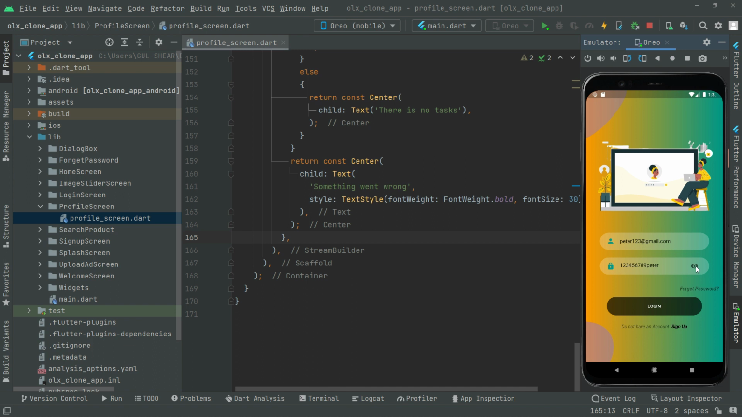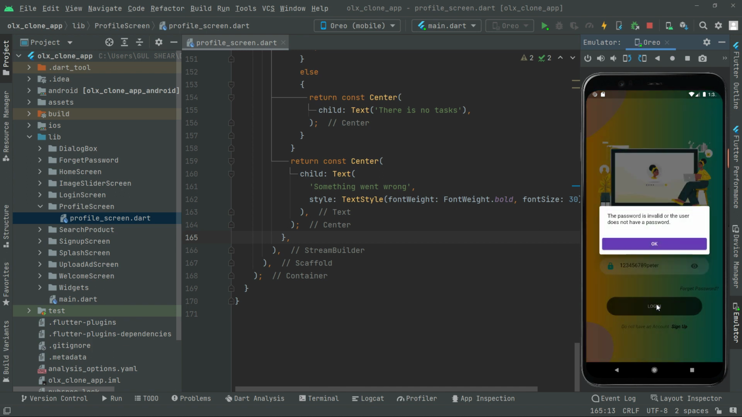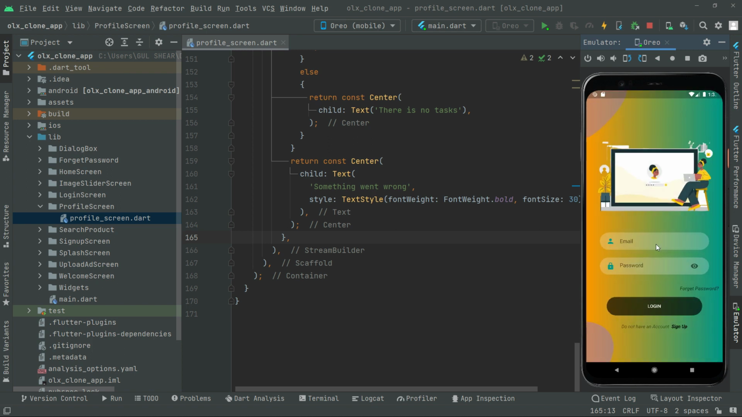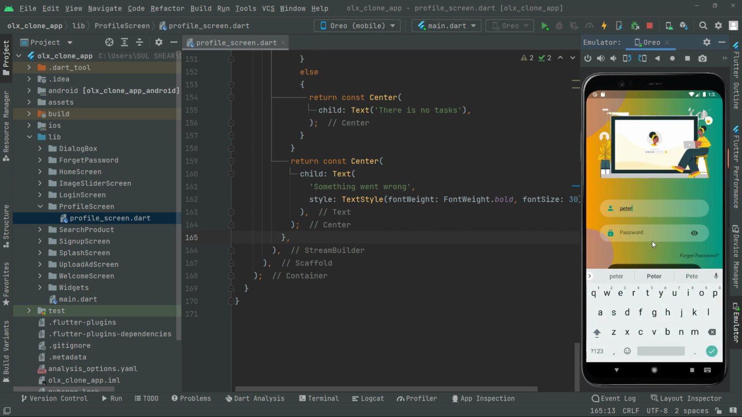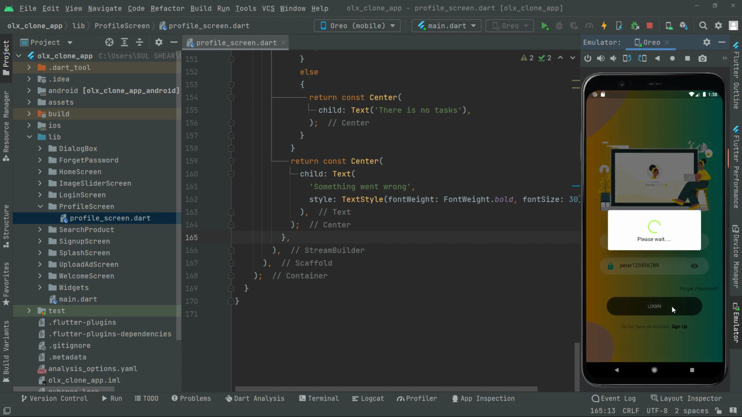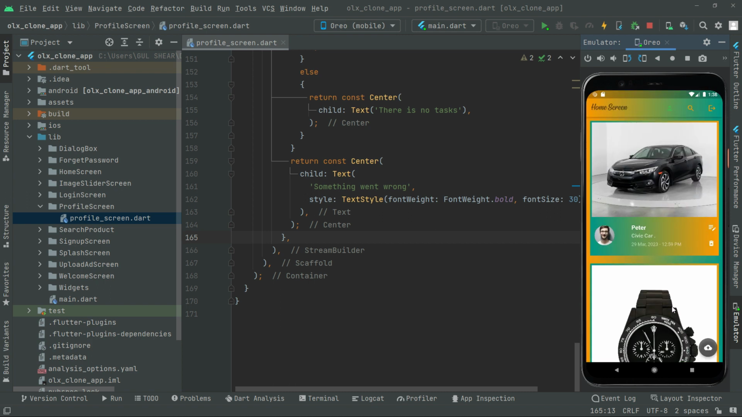Let me just see now. Login. The password is invalid. I think the password was something like, let me just check it again, Peter123@gmail.com, and password now Peter123456789. Let's sign in again. There we go. Now currently we are online by a specific current user whose name is Peter, and you guys can see that.